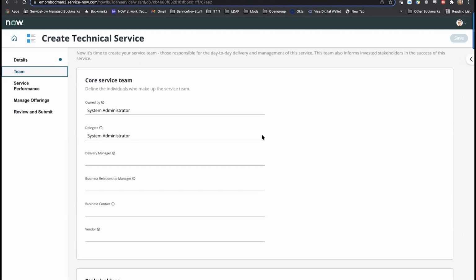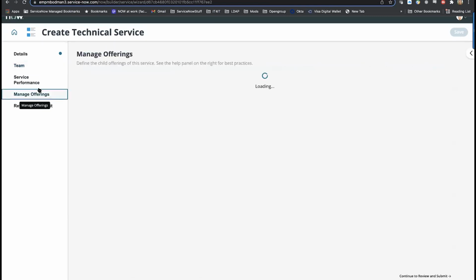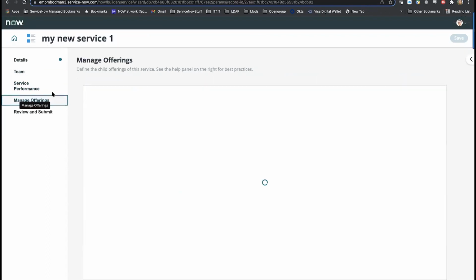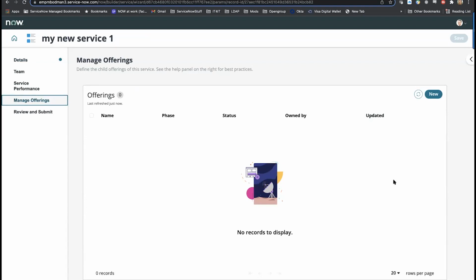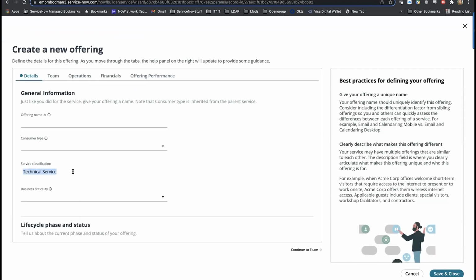Yes. But okay, so when you're defining the service, you have certain elements you can define in terms of ownership, but we don't have support group here. And that's what we get to in the offering definition. As you continue down this path, you deal with performance, you set up your KPIs associated with this at the service level. You manage the offerings, you create the offerings. So it's creating these objects in the background. I don't have to think about it. When I create it, the right relationship is set up, the right offering type with the technical service classification is set up, and you can give it its own unique name as part of this service.